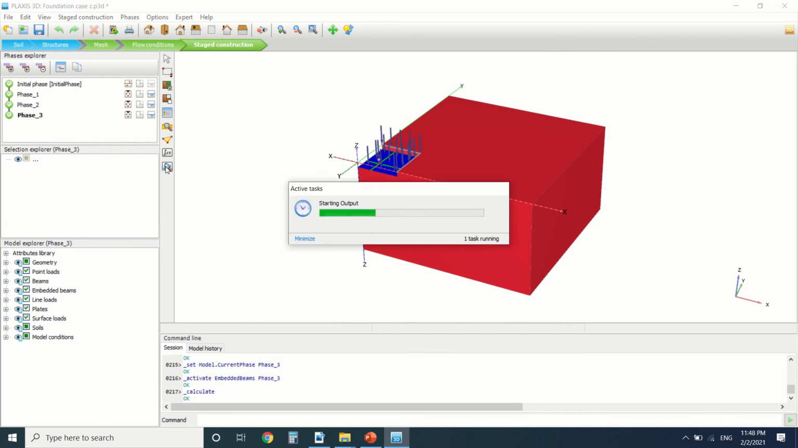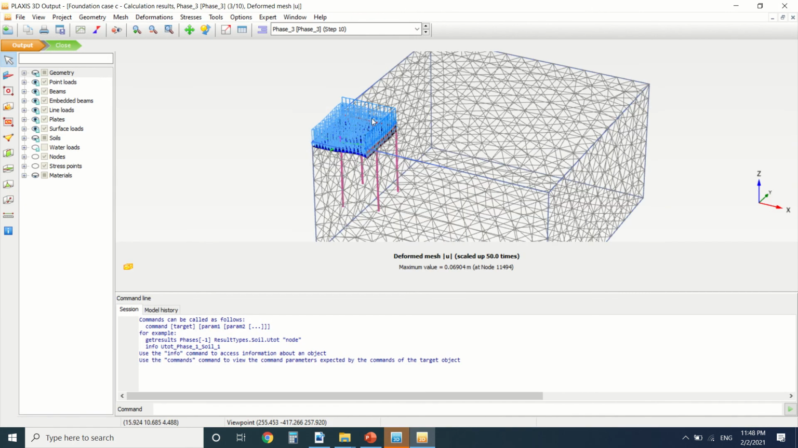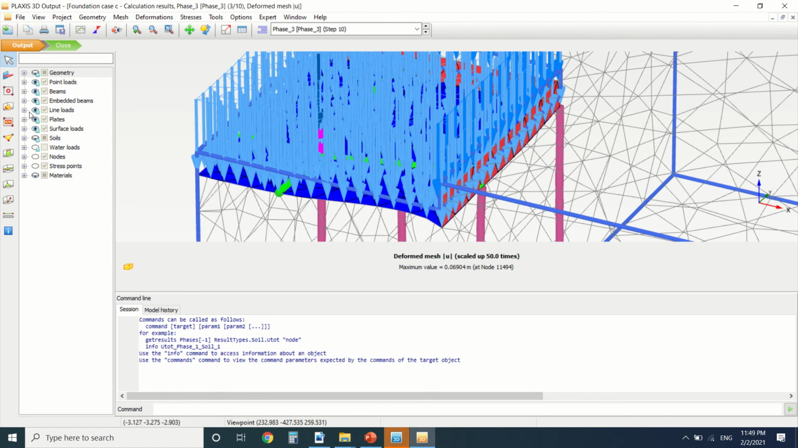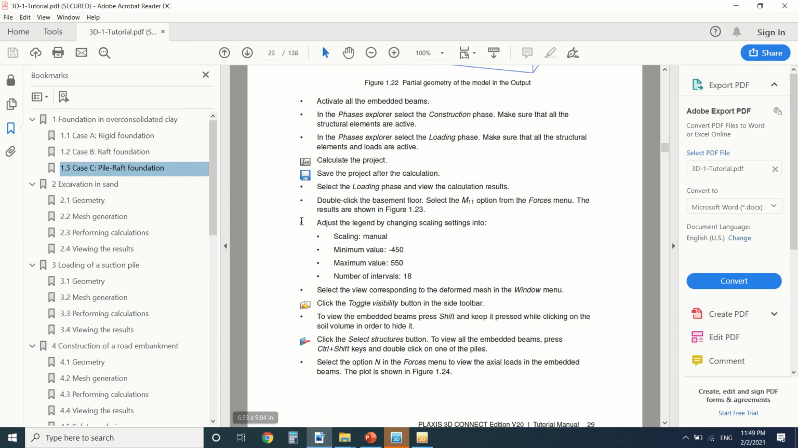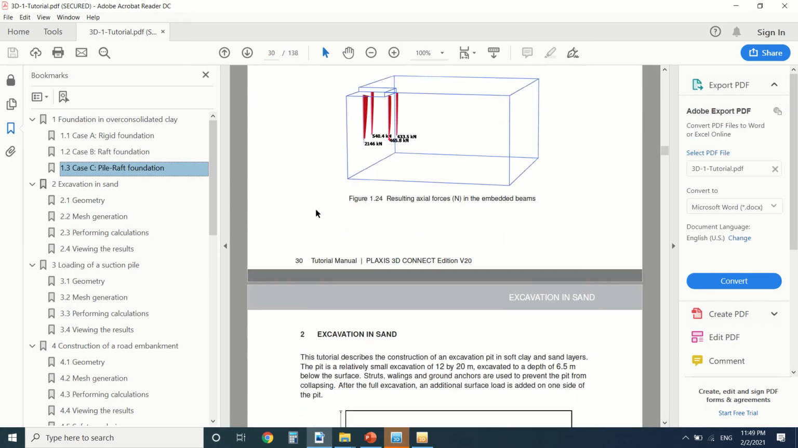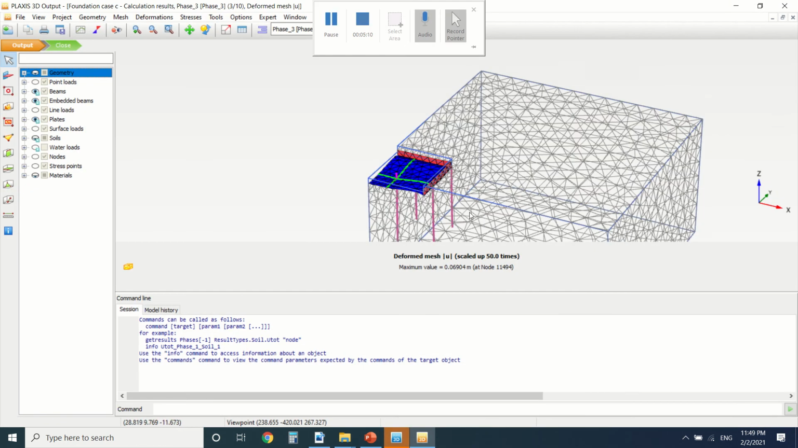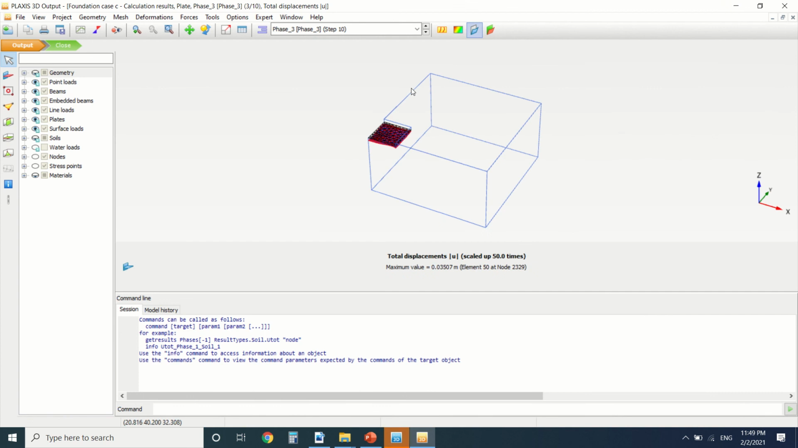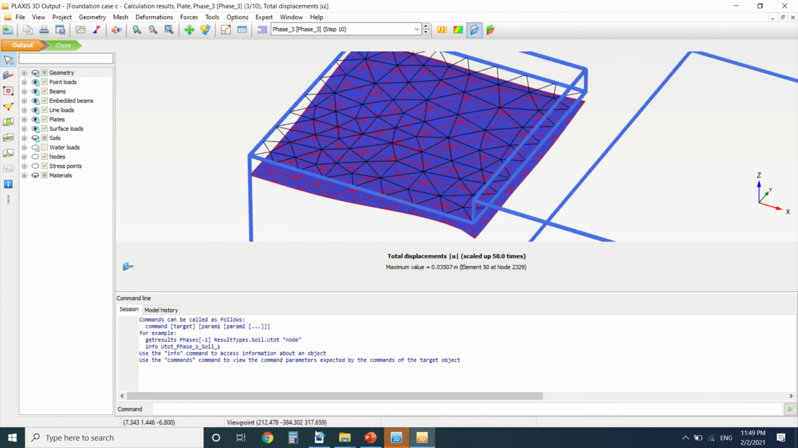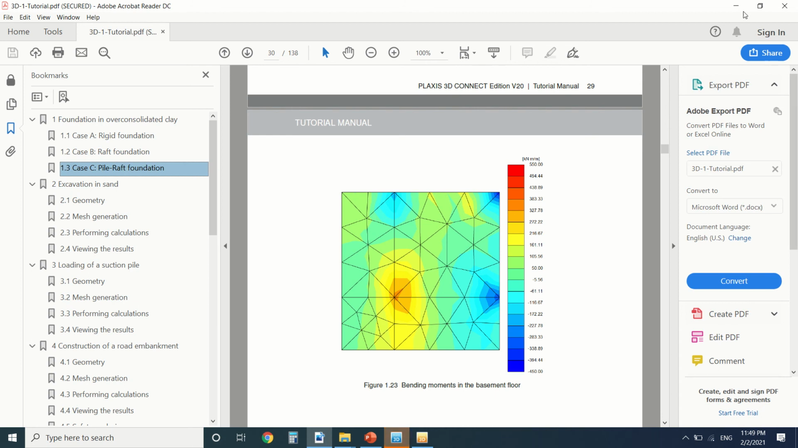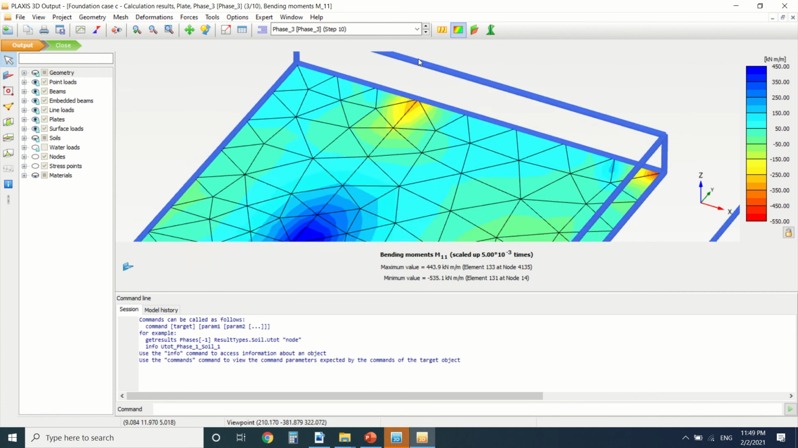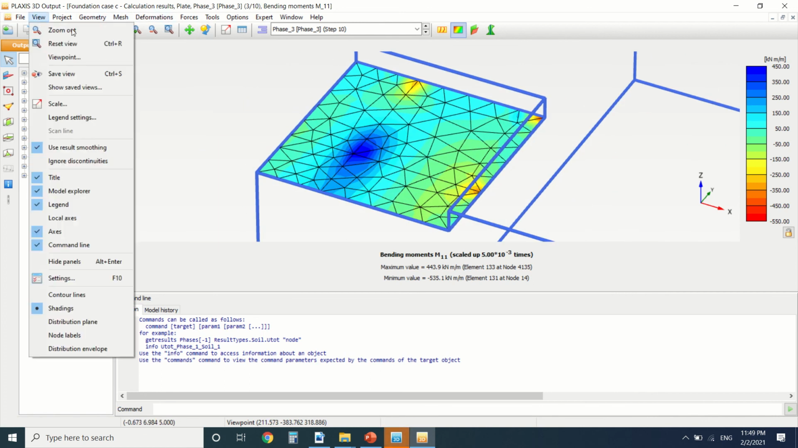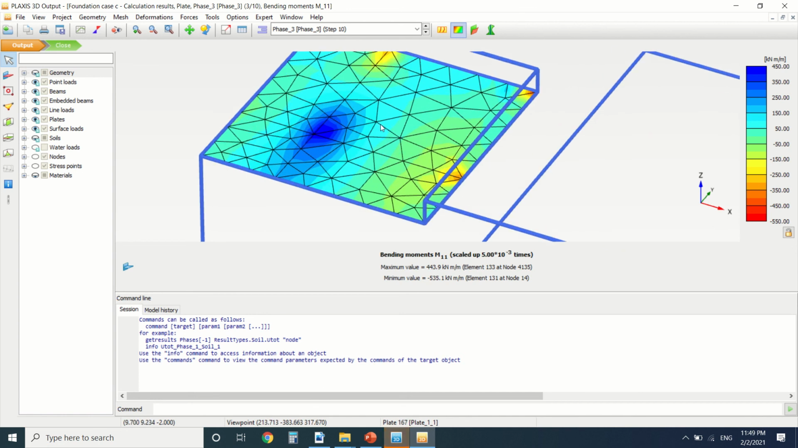So now we're gonna go to the output. So gonna turn off the loads. Okay, we're gonna see the bending moment again. So as you can see, it's much less than the bending moment we obtained in the last calculation.